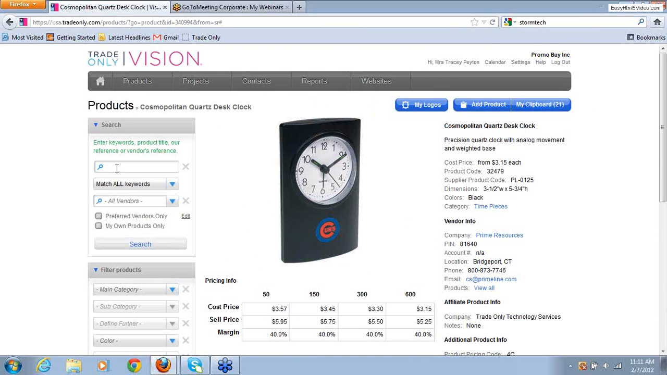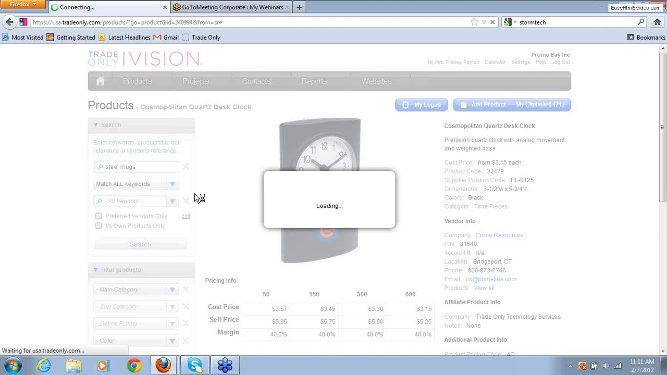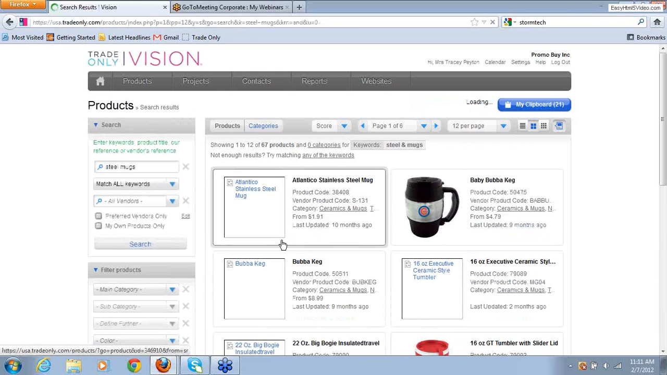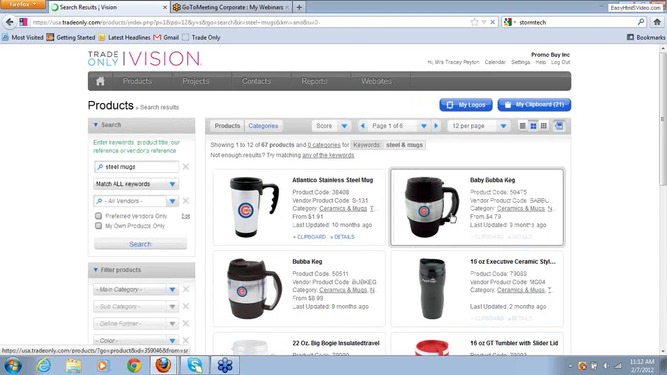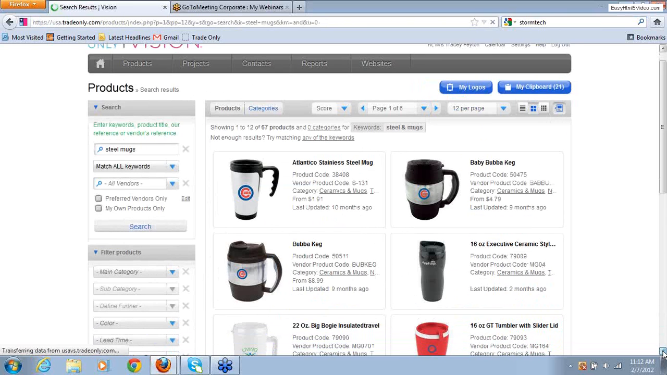I want to do one more search for you. If I do mugs, I just did steel mugs. It's going to pull up all the stainless steel mugs that fit in my search. That could be quite a few.